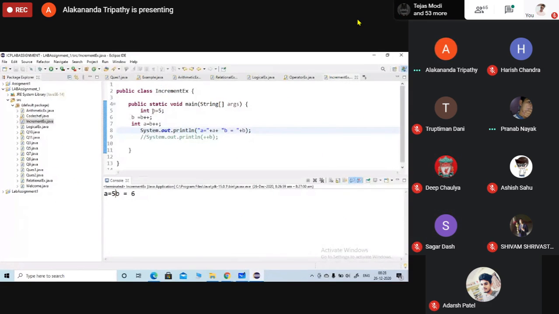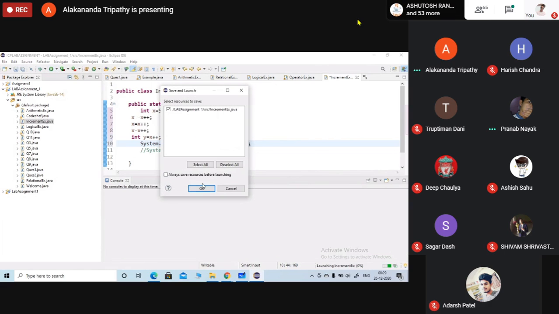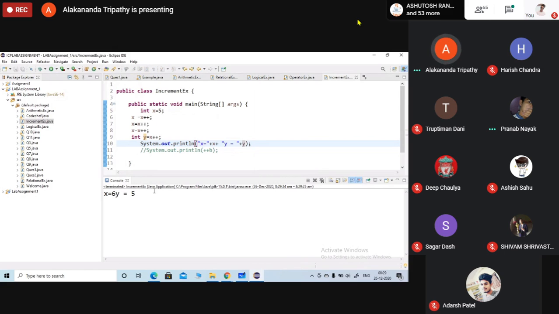Look, you check it. Here I take int x as 5, x equals to x plus plus, in the next line x equals to x plus plus, then again x equals to x plus plus. Here I will write int y equals to x plus plus. Now what happened here? The value of x was assigned to y, then x got updated. Now if I will run this code, what is the value of x? 6.